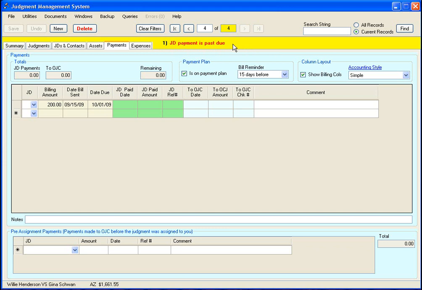And then over here, last but not least, we have the judgment debtor's payment is past due. And that's because you billed them. There was a payment due on 10/1/09, and they haven't paid yet, so they are past due.